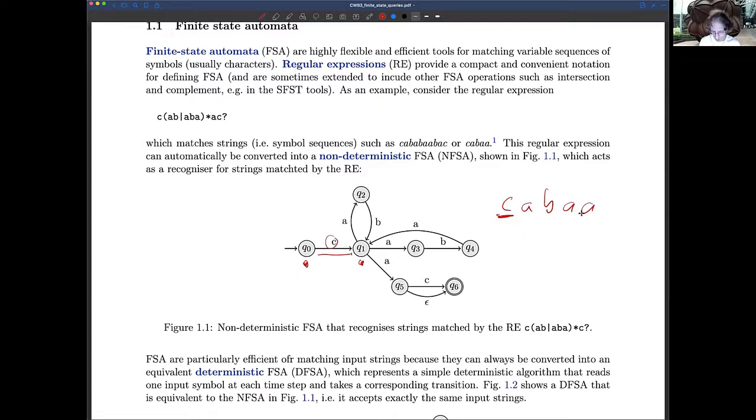And then in order to match this particular string, it can take the path to Q3, Q4, Q1, Q5, that's with the last A. And then, because the last C is optional, it can take an epsilon transition without consuming any additional input to reach a final state. The double circle state here is a final state. At this point, the automaton accepts the input, which means the input matches the regular expression.